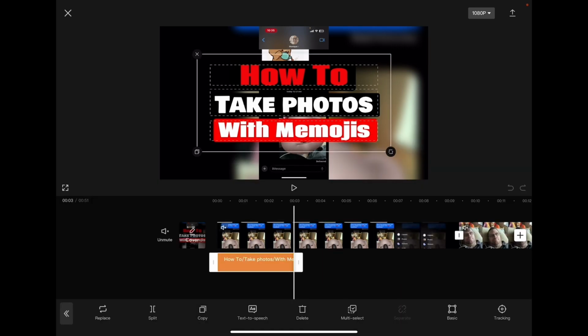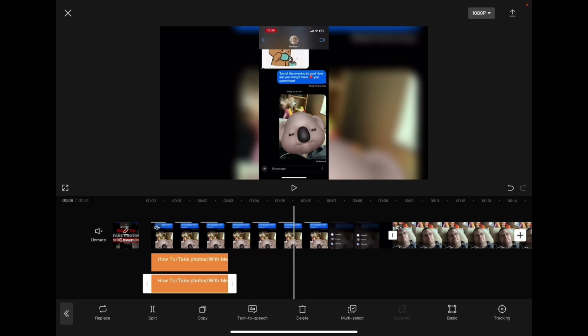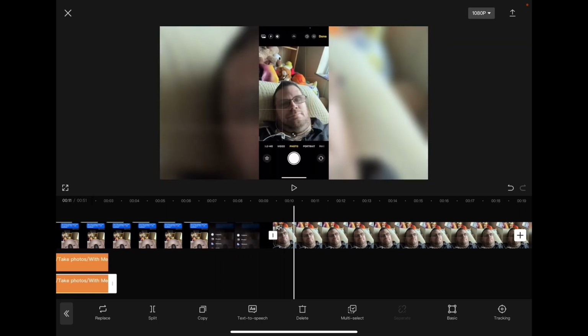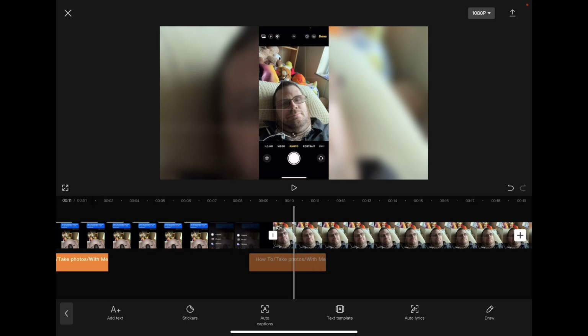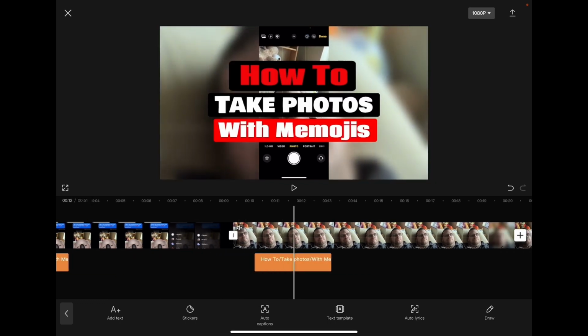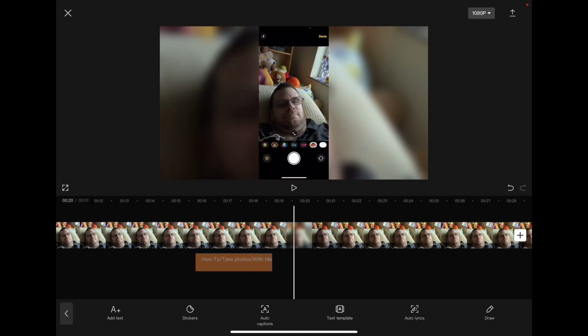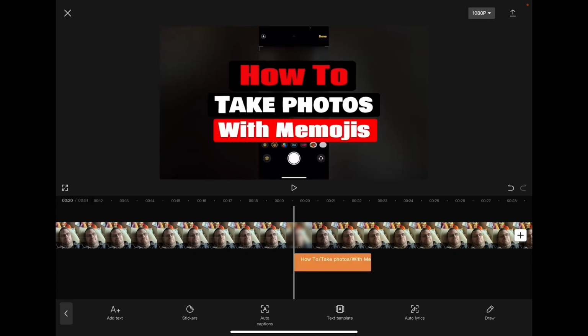To copy a template, select the template and tap on copy. Now you have a second copy of that same template. Then all you need to do is move forward in your project to the point where you want your next title, just long press and drag it and drop it where you want it. All you need to do is change the text.